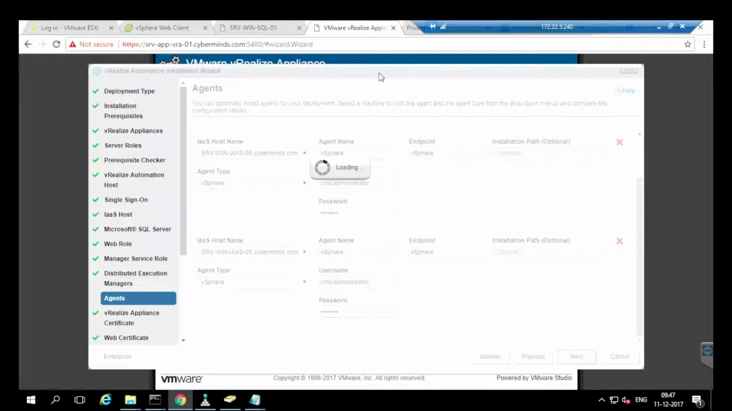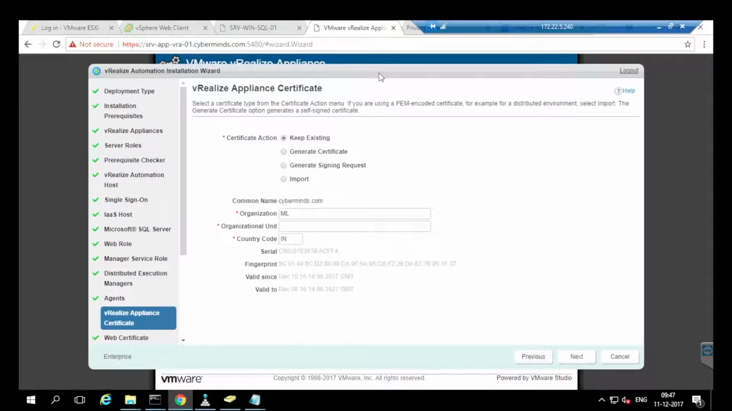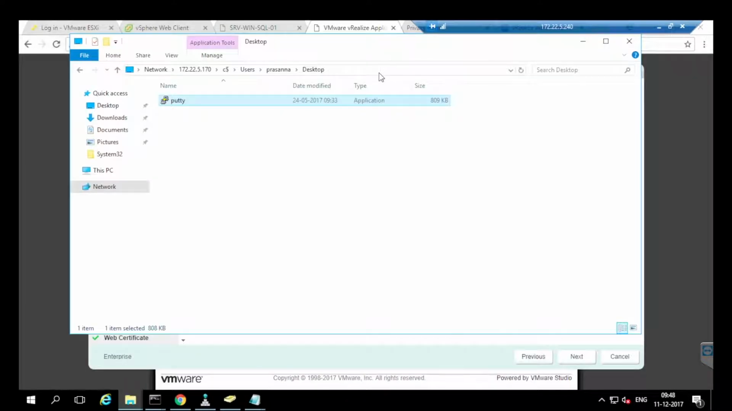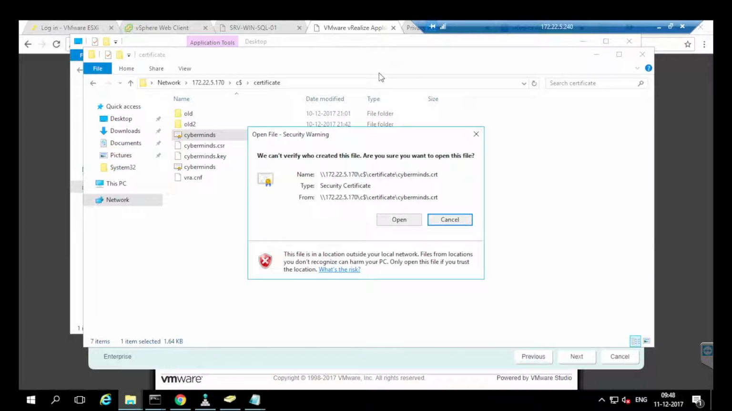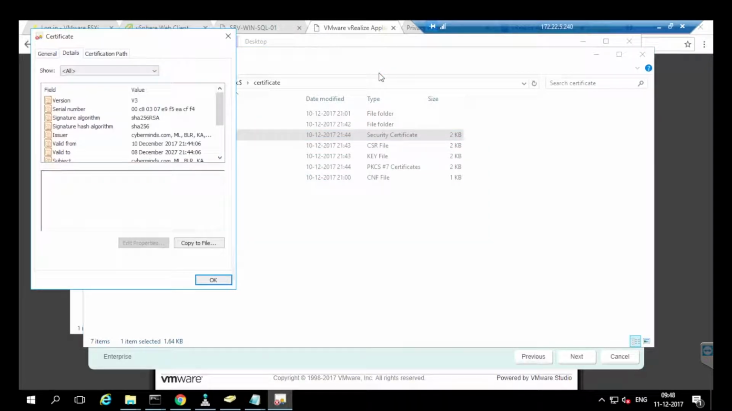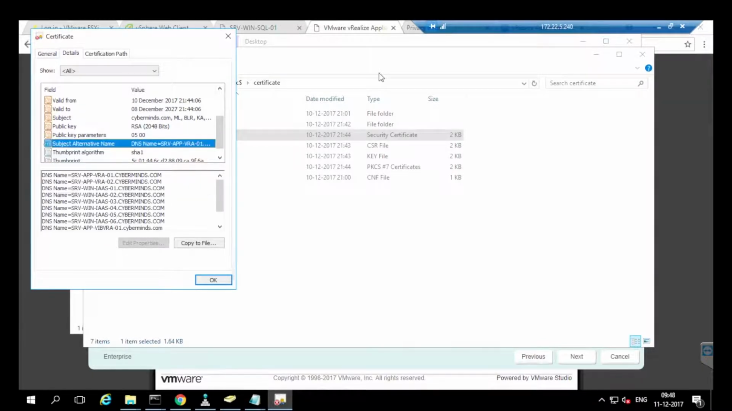Let's click on next. These are the agents, how vSphere and your other components are going to talk to it. I have used a SAN certificate here. Let me show you the certificate. I've already generated the key and the keychain, and this is my certificate. If I open the certificate and go to details, here are the subject alternative names. It's a SAN certificate, so I have given information of all my vRA servers and IIS servers, and my load balancer information is also here. All my web information is here.